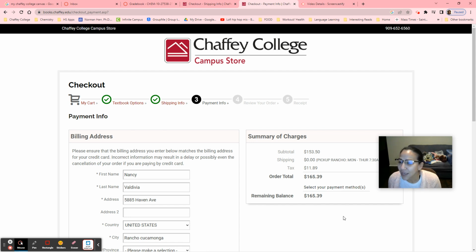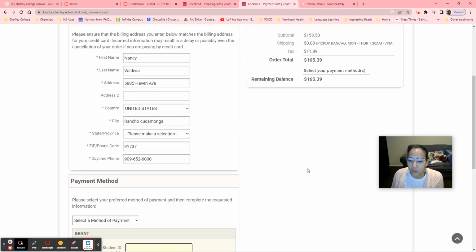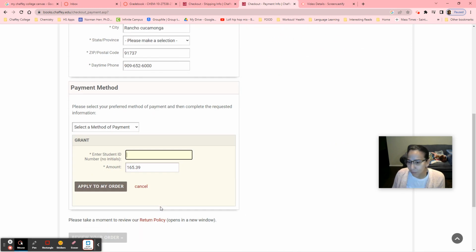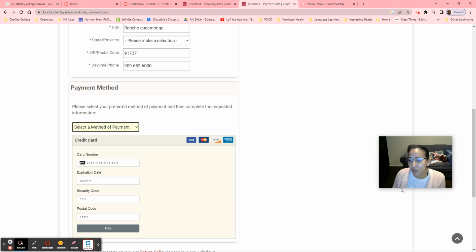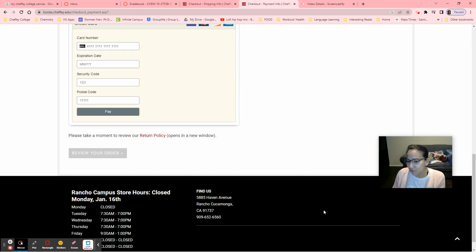All right, anyways. So you just make your total. If you do have to make other payments because your grant didn't cover it all, whatever method you're going to use, if you have EOPS, if you have a scholarship, if you have a credit card, you just put in your credit card information and you pay from there.